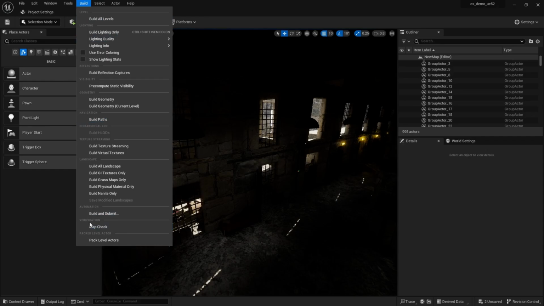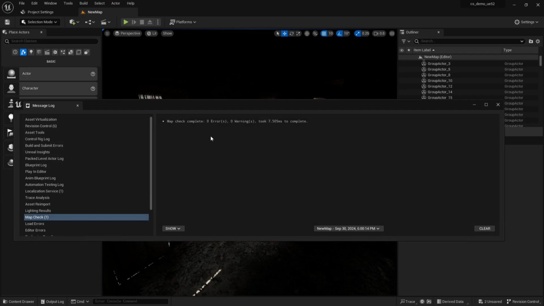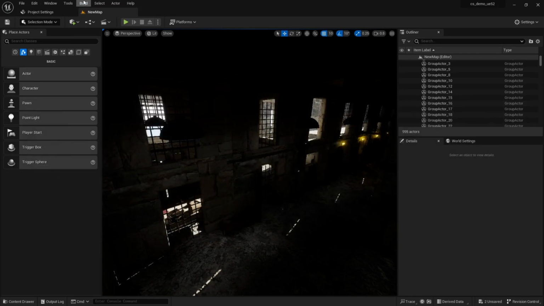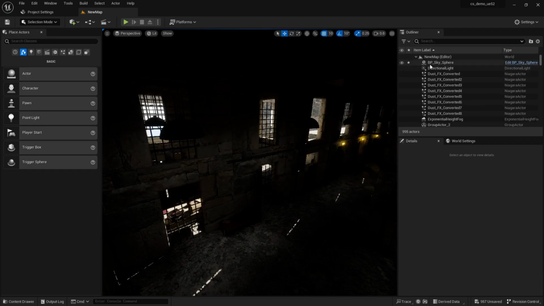So if I go to verification, map check, the map looks good, but it keeps saying lighting build fails, swarm failed to kick off. Okay, so there's a simple solution for that.